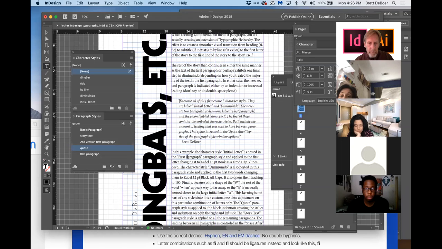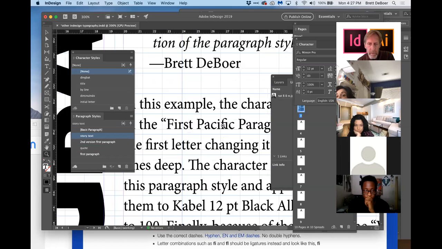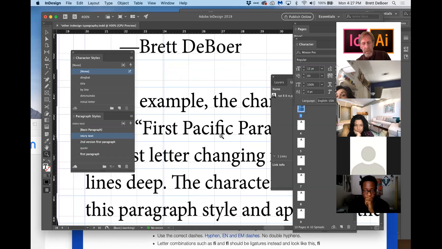And down here, just in a story text paragraph, I'm going to type in the word Pacific. Doesn't make sense. Well, first Pacific paragraph, I guess, kind of makes sense. But I just decided to type the word Pacific because it has a letter combination here, the FI, which is a common ligature. So a ligature is two letters that are physically connected.